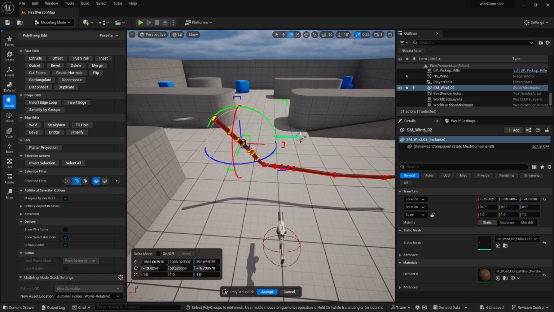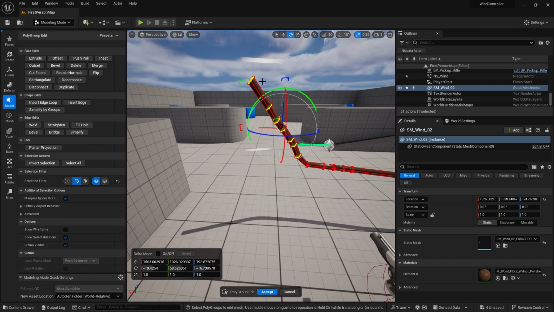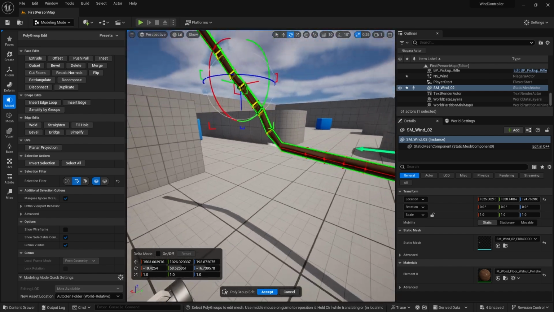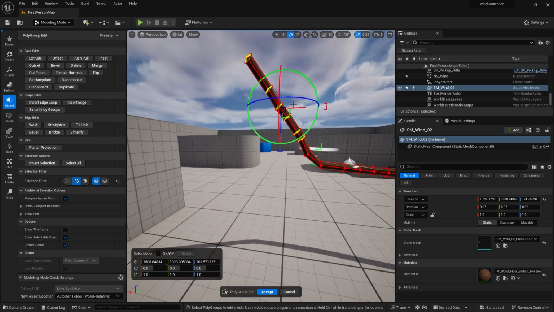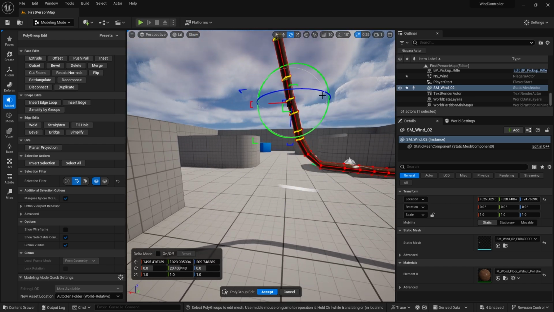Maybe turn off the snap for the rotation. And then I'm going to hold down control. And hopefully, there you go. Control and click. You can deselect parts as you go. So I'm just going to do this.